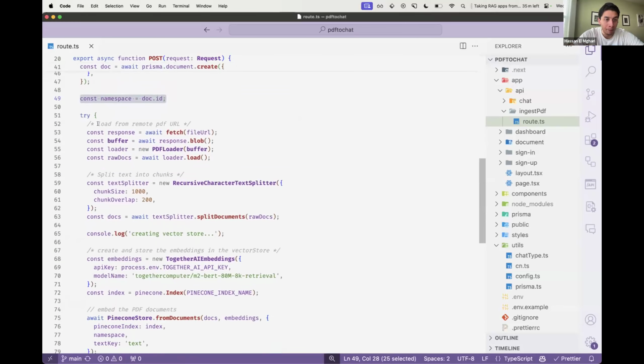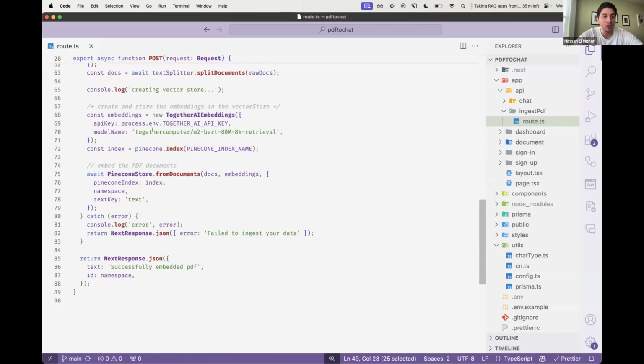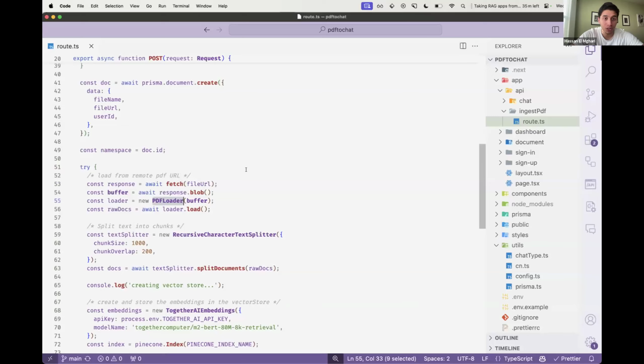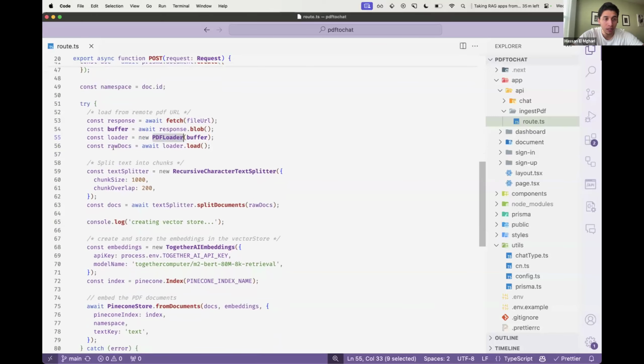So this is where it actually starts. What we do is we get the PDF. The PDF is the file URL, right? So I get the response, I put it inside of a buffer, and I use this PDF loader function from LangChain, which is actually really cool. It helps you read the PDF and parse it, and also split it into chunks, which is really, really important because you want to embed small chunks.